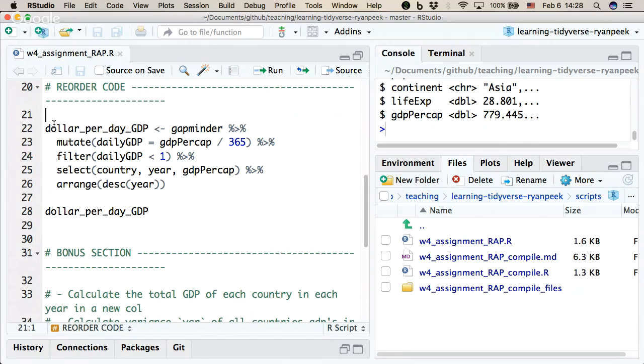Mutate, what does mutate do? New column, right. And so we're going to create this new column. And here's our function. We're dividing the GDP per capita by 365. So we have a daily GDP per capita. And then we're going to filter that to less than 1, daily GDP less than 1. I'm not sure why I did that. Did you all do that? Great, okay. And then select.